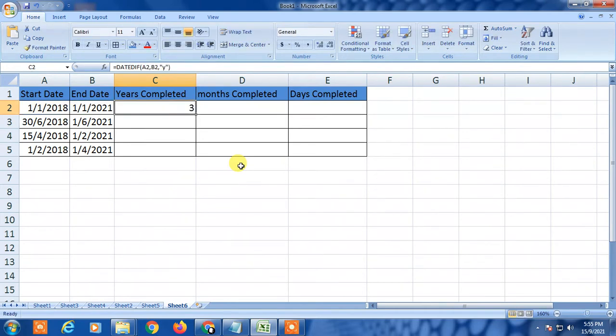You can see the completed years between the two dates has come here. You can copy this formula to the whole column. Just click on this corner, hold it by clicking the left button of your mouse, and scroll down, so you can see all the years appear here.